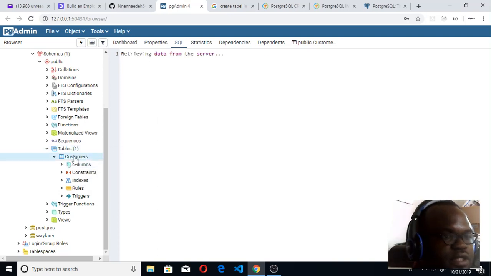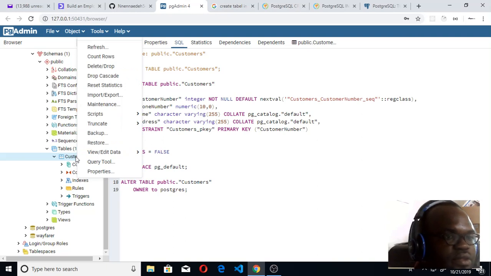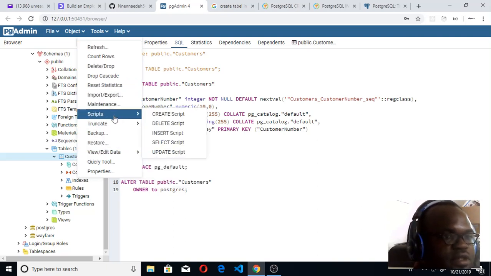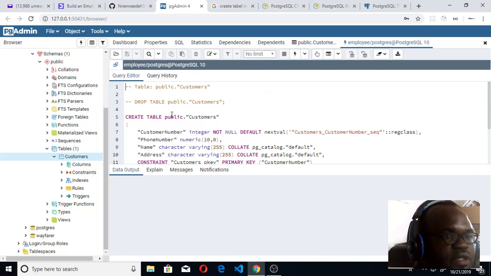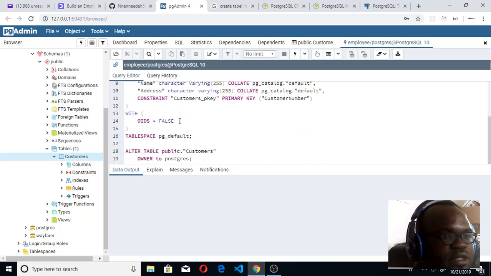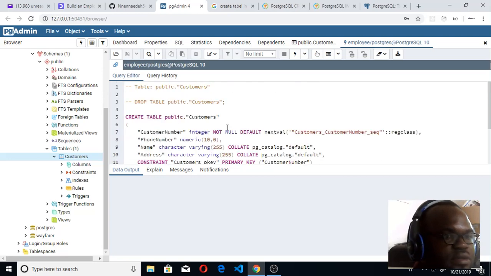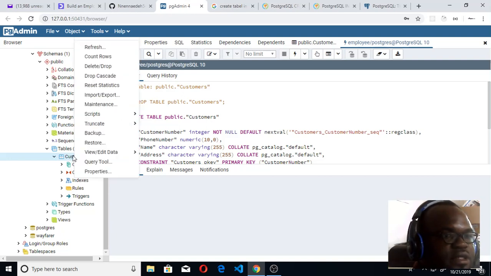So if I come to one of the tables, customer, and right click, you see a lot of things. Under script, you see create script. If you click on this create script, you can use SQL to create a script. You can see this is the script that was used in creating the customer table. But now we want to create another table, and we want the script for another table known as link. So let's try creating a script for link.